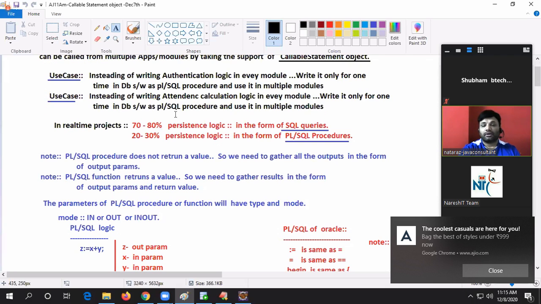If there is a persistence logic that is required in multiple applications of a module or multiple modules of a project, instead of writing it in every module or in every application, write it only one time in database software as a PL SQL procedure or function, also called a stored procedure or function, and call it in multiple applications or modules with the support of what? Callable statement object. What's the difference between procedure and function?